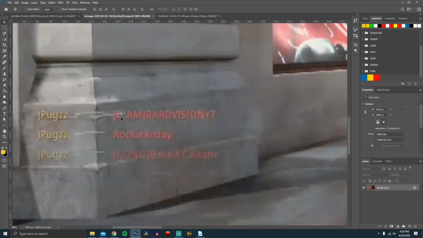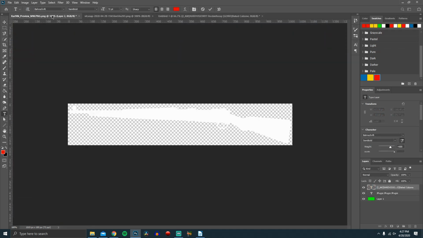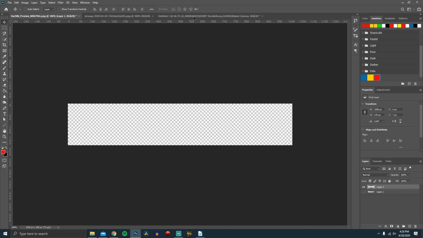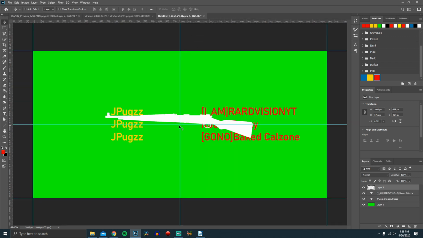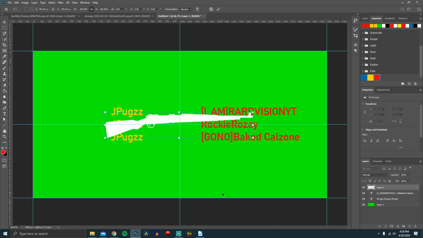This is the clip I want to recreate the kill feed for. There, all that's left now is the gun. We're just going to drag and drop that onto our project. Control T to free transform, right click, and flip horizontally. Then just scale it down until it looks good to you and line everything up, and you're done.